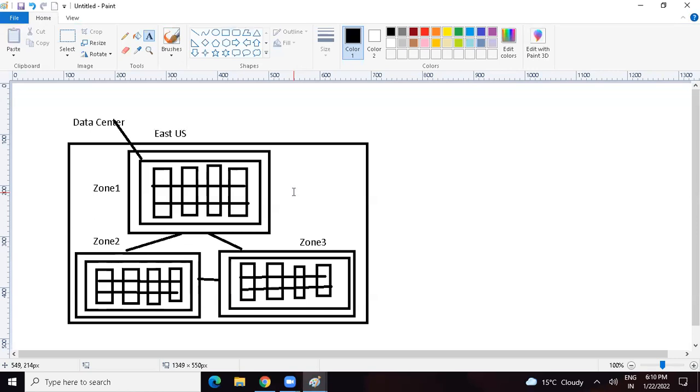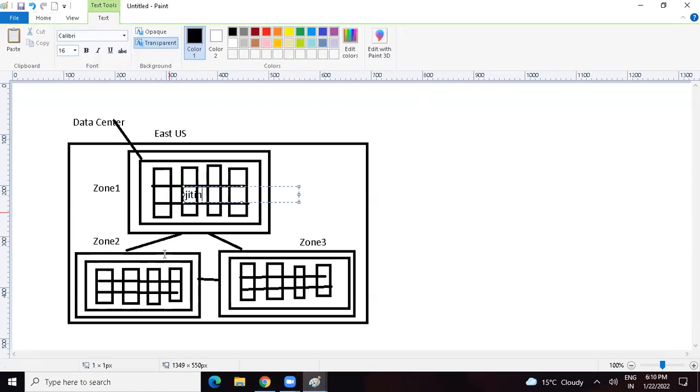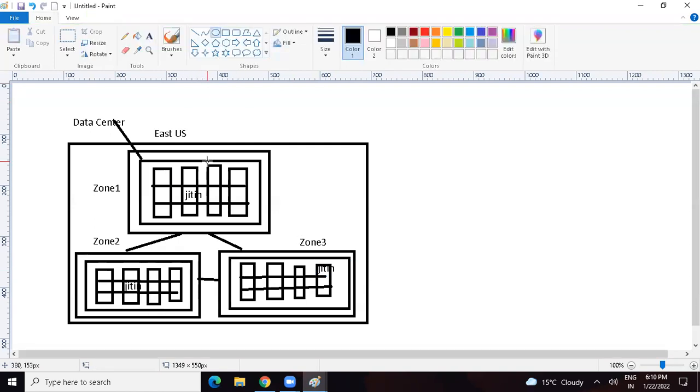Any region that does not contain availability zones, we would not be able to create the storage account as ZRS. In ZRS as well, we get 3 copies, but this time we put 3 copies in 3 different zones, which are part of the same region. The first copy will be put inside zone number 1, the second copy inside zone number 2, and the third copy inside zone number 3. So if zones are different, their data centers are different. If data centers are different, their fault domains and update domains are different.